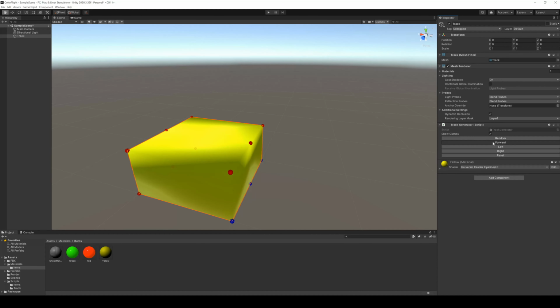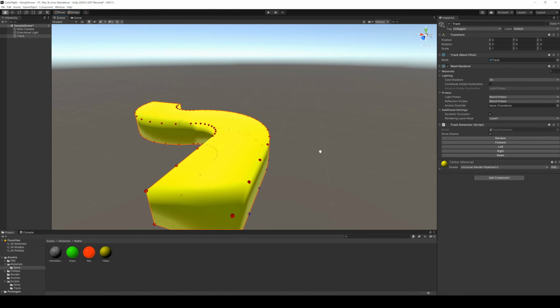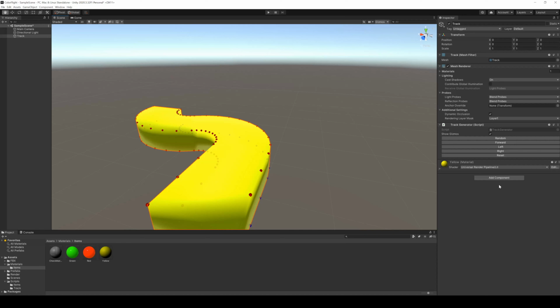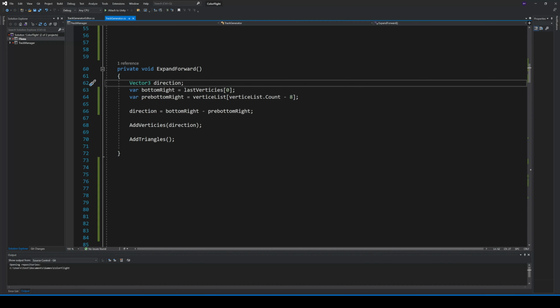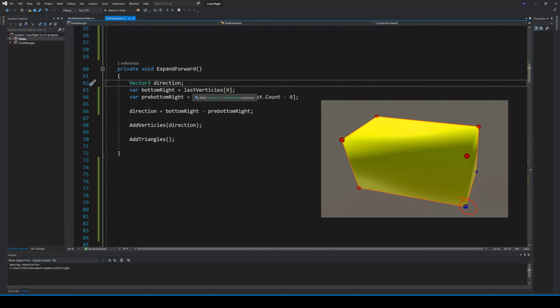But we don't just want a cube. We want to expand this mesh forward or with curves left and right. So let's do this. To expand the mesh forward, it's pretty simple. We just need the direction and how far we should expand it. We can get this from our bottom right and our pre-bottom right.